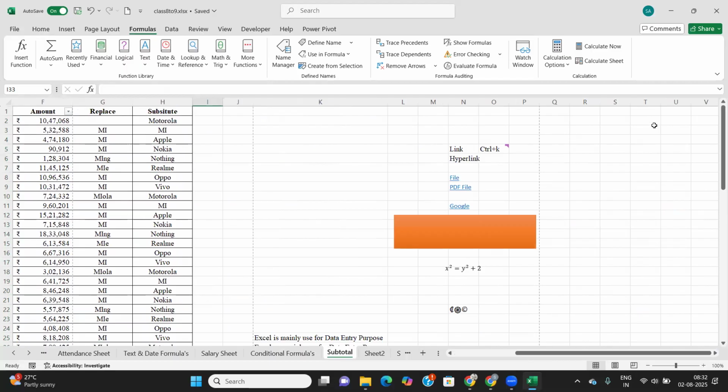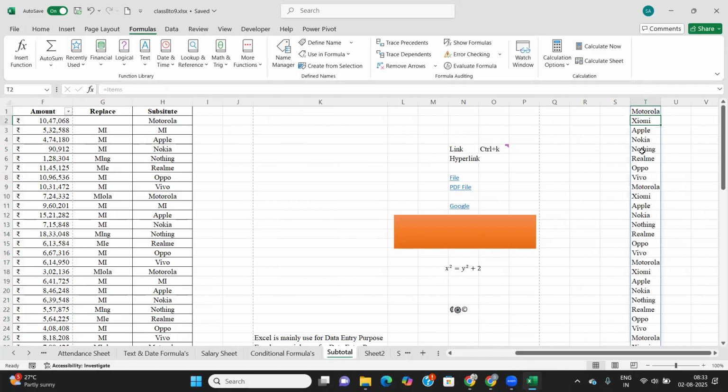And if you want this data in your second sheet, not the first sheet where we saved it, what you do is write here equal to and write the name, which is "items", and then click. Then what will happen? All the data will come in the next section. Okay, got it.